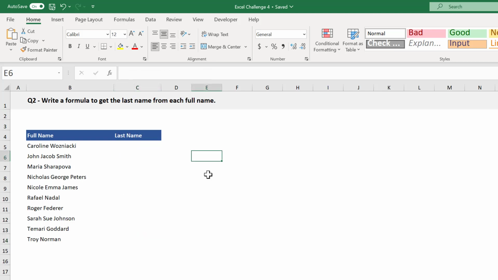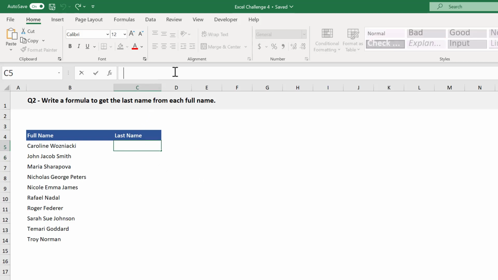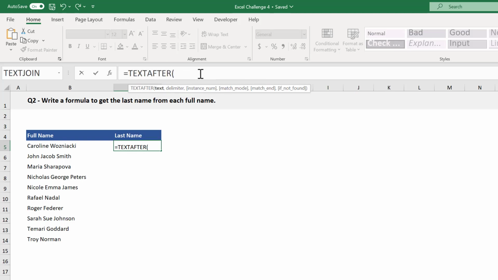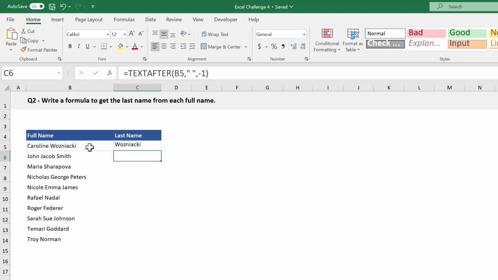For question number 2, your goal is to write a formula to get the last name this time from each full name. To pull this off, start by selecting the cell next to the first full name and enter the formula equals TEXTAFTER function, and for the first argument, select the text, and then for the second argument, enter a space as the delimiter. And now for the third argument, enter a -1. After the -1, you can close parentheses and hit enter.